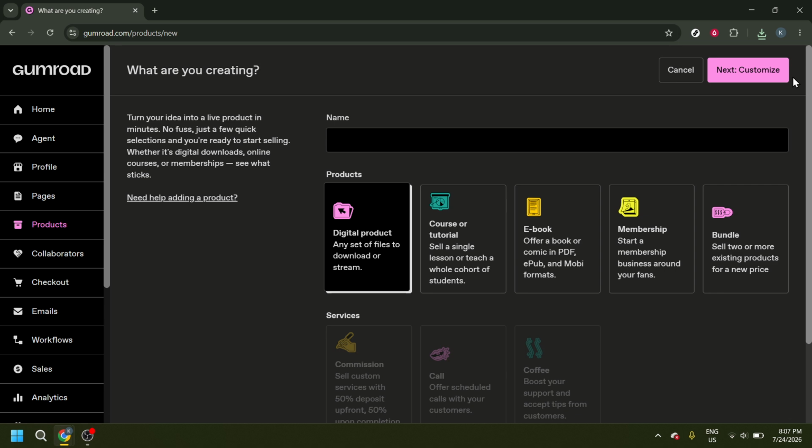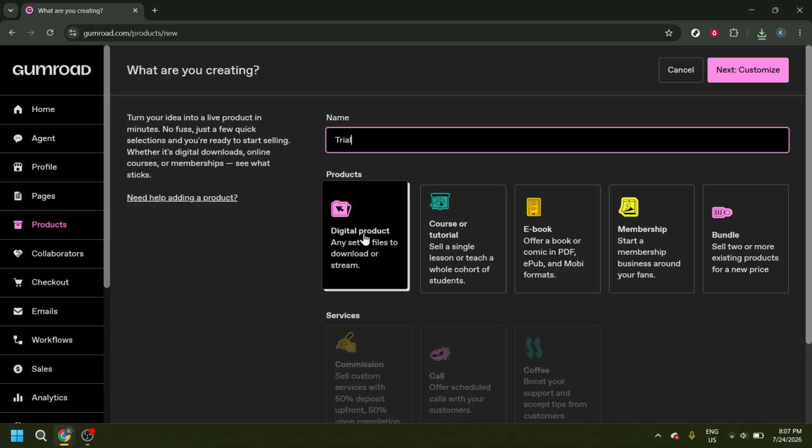In the product name field, type the name of your PDF. Choose a title that clearly tells buyers what they're getting, since this will be one of the first things people see on your product page. After that, click on Digital Product. Since you're selling a PDF file, this is the correct product type. It tells Gumroad that your customers will receive a downloadable digital item rather than a physical product.